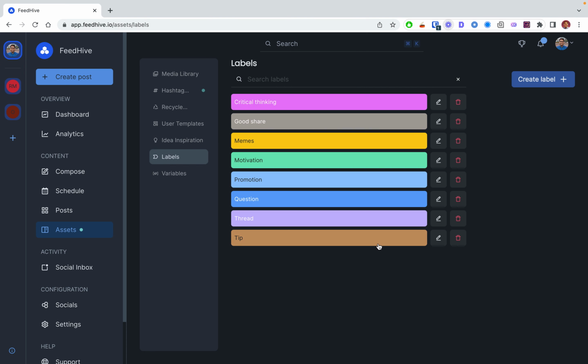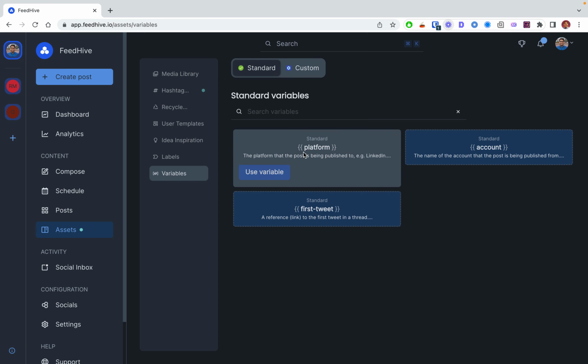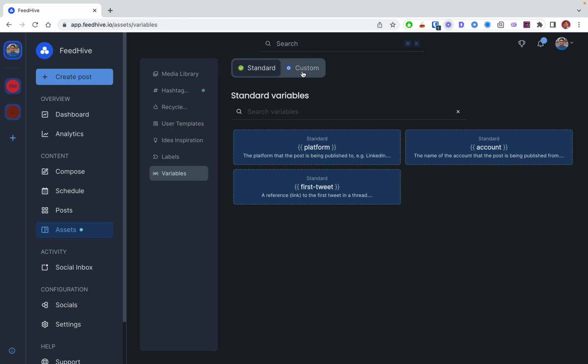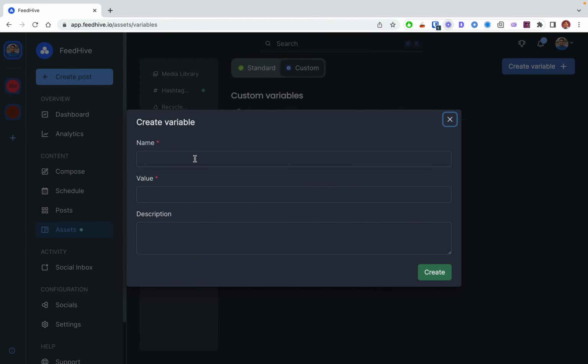These are the labels, like I mentioned. You can create different labels. You can remove, delete, whatever. I really love the labels. And then these are the variables. You can have certain variables. You can also have custom variables. It's a little bit more of a pro feature, but you can just mess around with it.